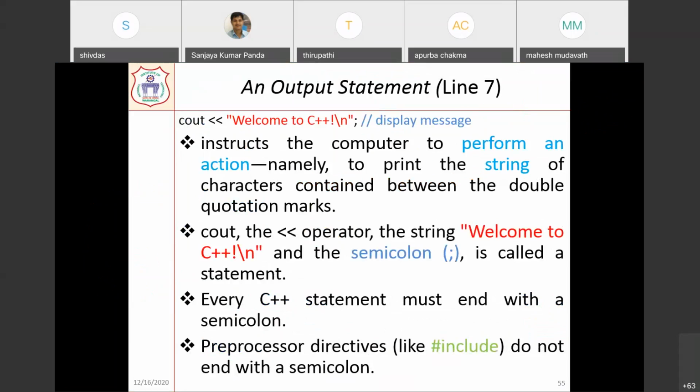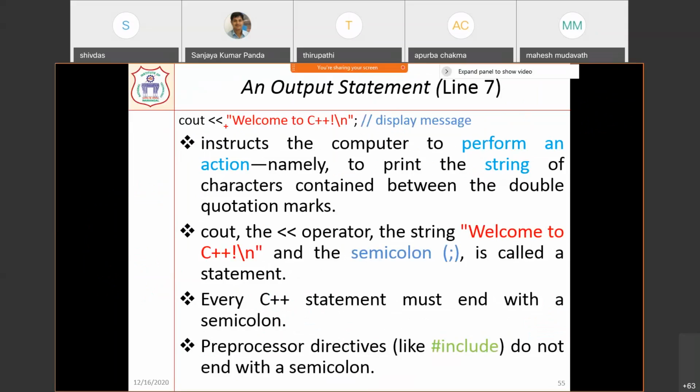Then we have written a message that is welcome to C++, right? So here we are performing an output operation, right? We are displaying something on the output screen, which is nothing but a string of characters. Character means A is a character, B is a character, C is a character, right? But here we are printing a group of characters. If you are printing a group of characters, we call it a string. Individually it is a character, W is a character, E is a character, L is a character, and so on. But a group of characters, we call a string, right?